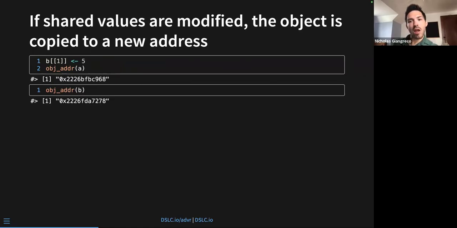If shared values are modified, then the object is copied to a new address. So we see here the first element of b is changed to 5. So the address of a is still 968, but now the address of b after modification ends in 278. It seems simple enough. So it seems R is lazy until it has to not be.